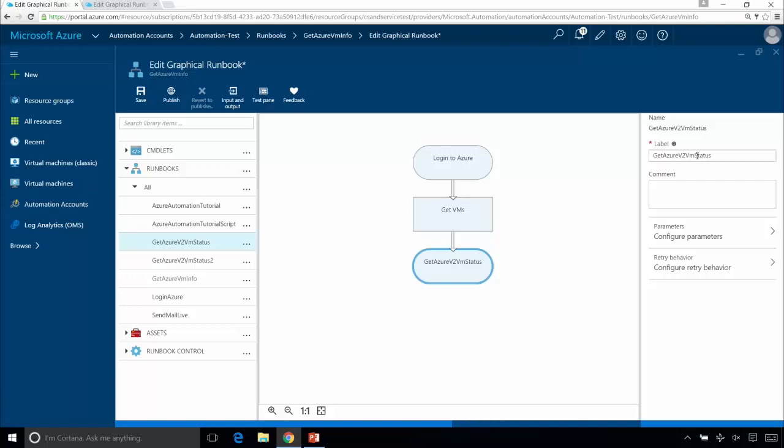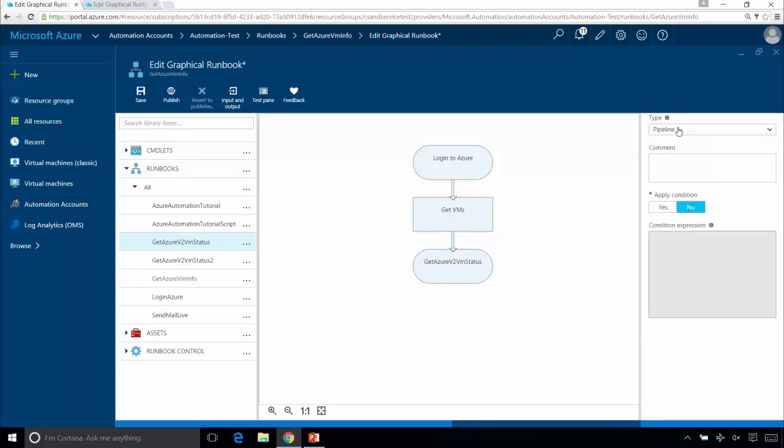Right. So VM1 will be passed to here, and it'll do some work. VM2 will be passed to here, and this will do some work. So this will actually work one at a time on the objects that come out of get VM. And it will get the full object.